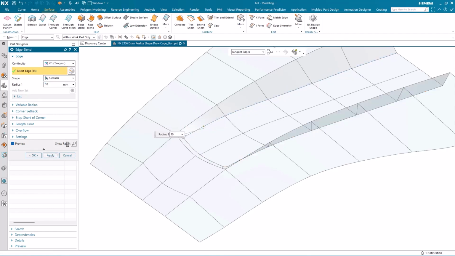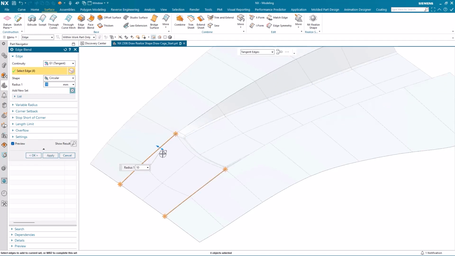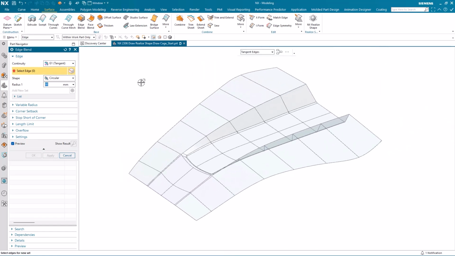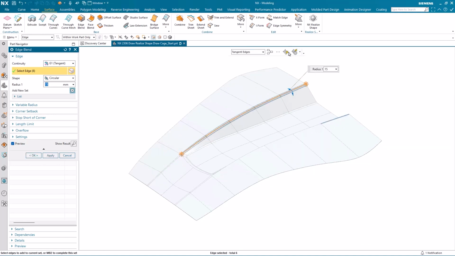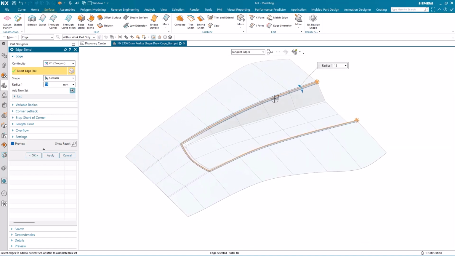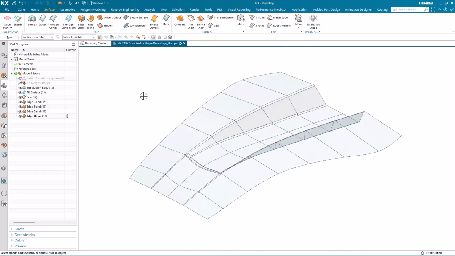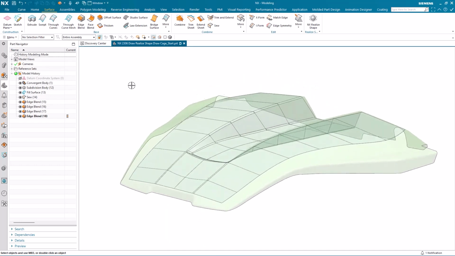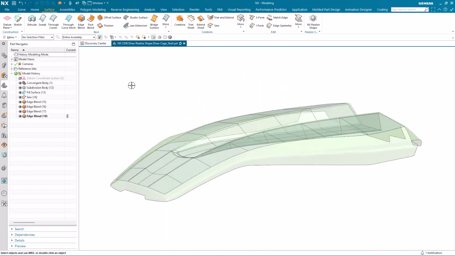We're happy with that. We can apply it, take a look at the model, and then we'll create a couple of more blends. One at the front. Again, we'll use prediction to select the opposite side. And finally, we'll create a blend around the top of the valley where it meets the main surface. Again, we can dynamically adjust the size, or we can type in a value, and there we have our model is complete. So we'll switch our convergent body back on and then just take a look at the surfaces that we've created. You can see the form is matching the form of the scanned information.